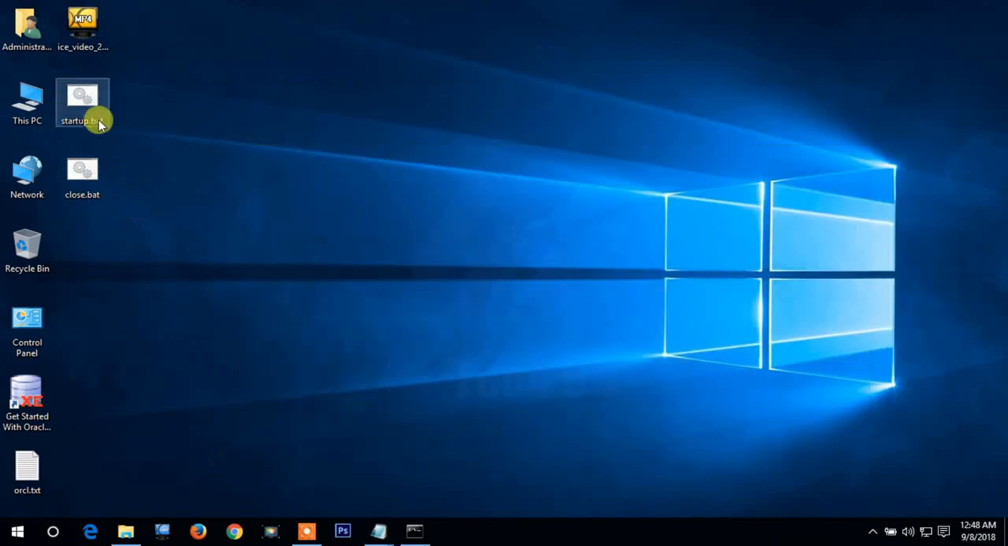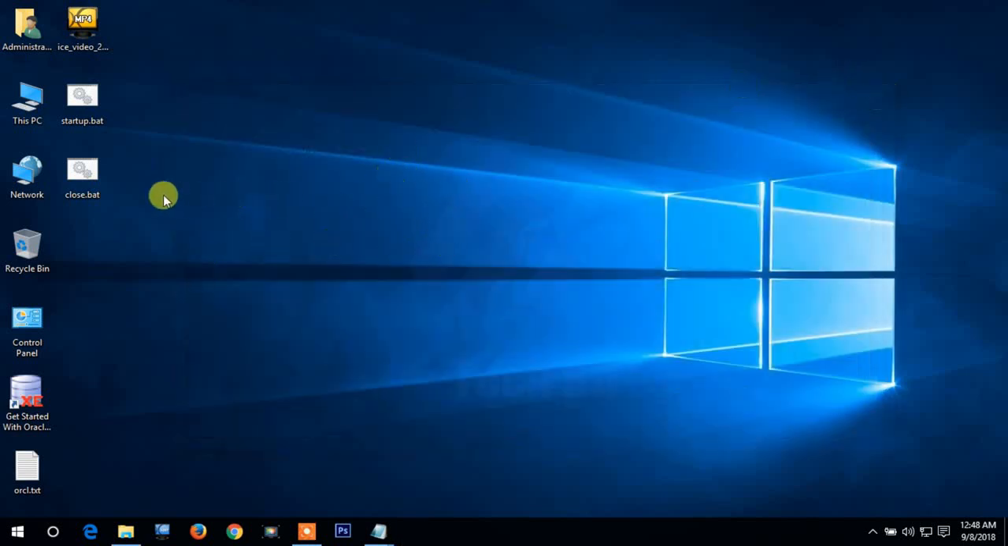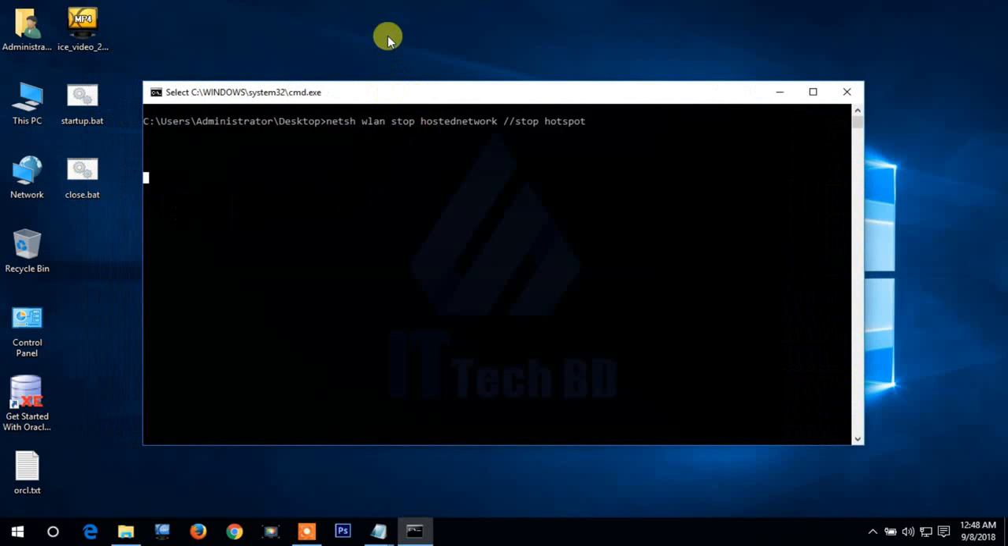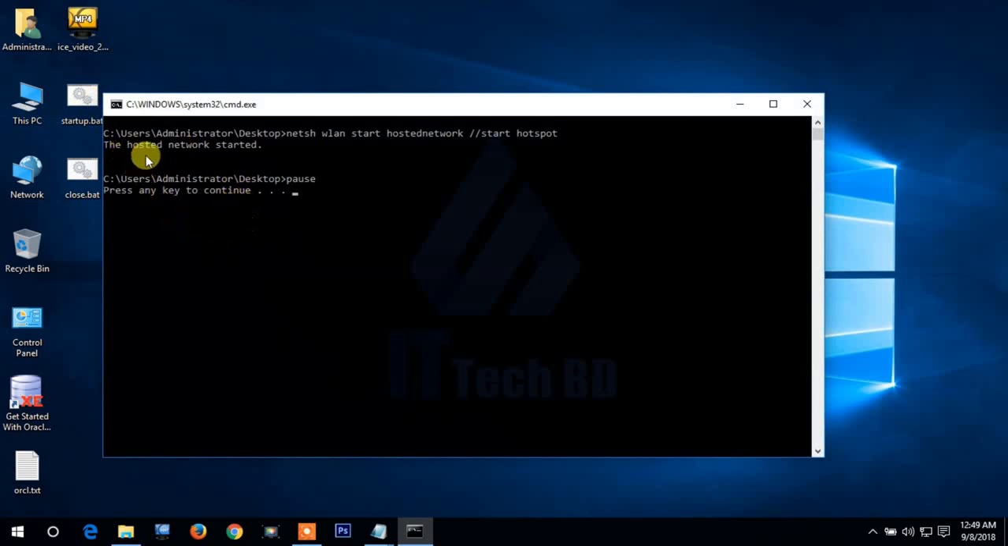Dear listener, our start button and close button are already created. So now our hotspot Wi-Fi is still started. We need to close it, so double click. Our hotspot has already stopped, so if you need to start, click the startup button again, and the hotspot network started.